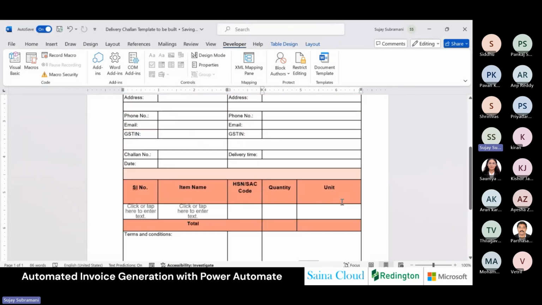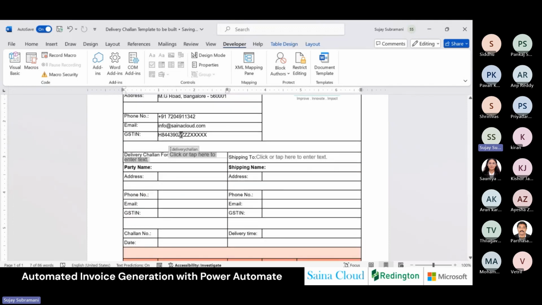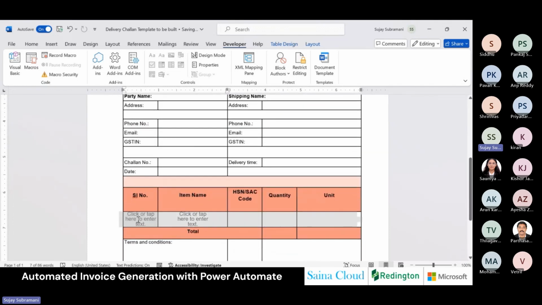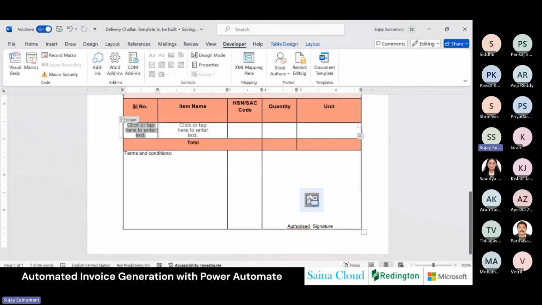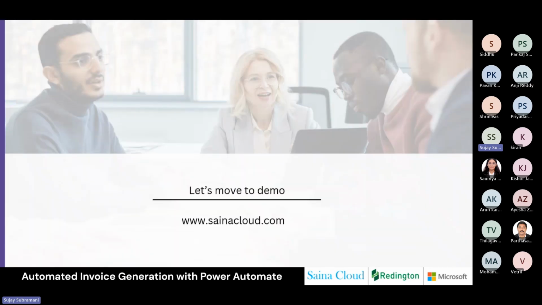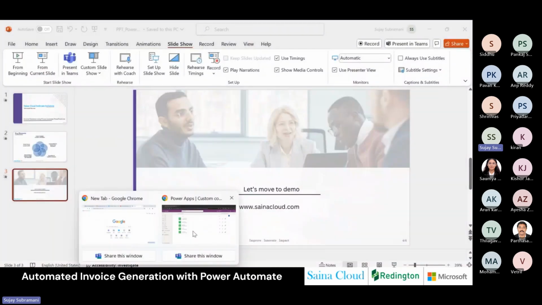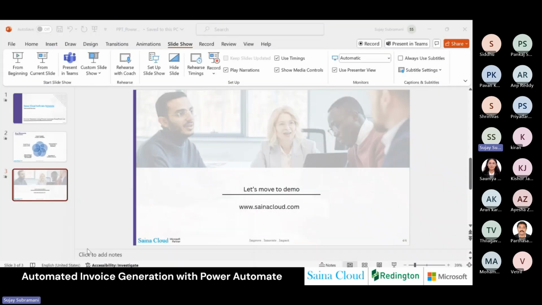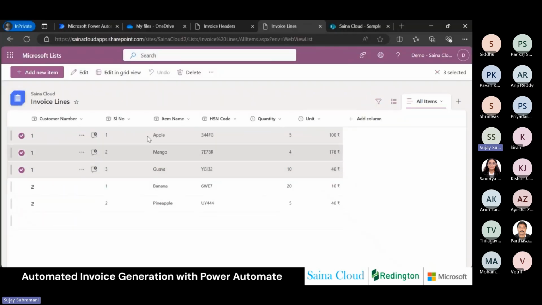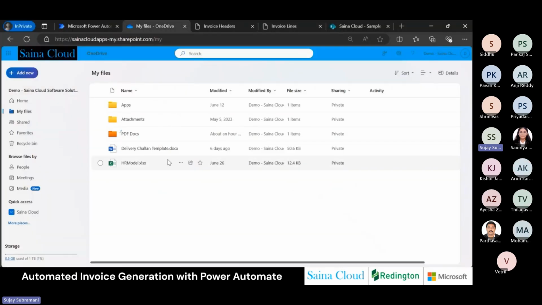So three things to keep in mind here. One was the regular plain text control. The other one was the repeating section content control. Another one was the image control. So three things have been enabled here. And this template, I'll be storing it in my OneDrive first. I already have a delivery challan template which is similar to what I created now. All right.